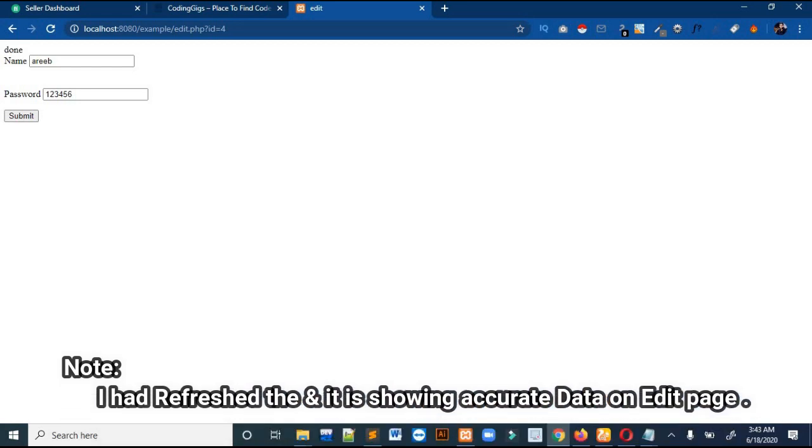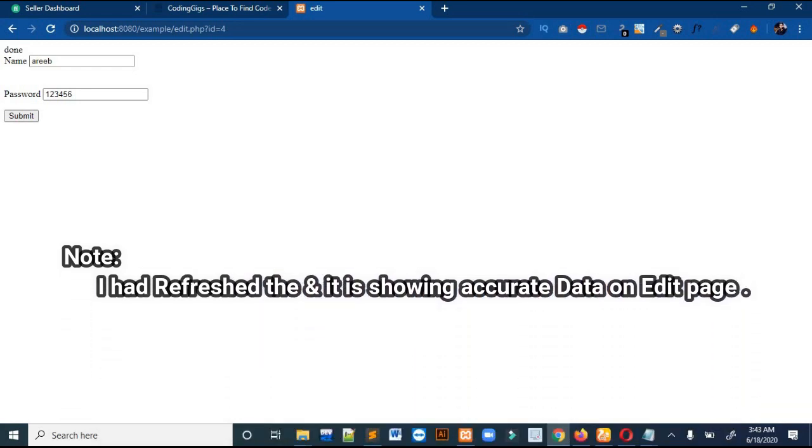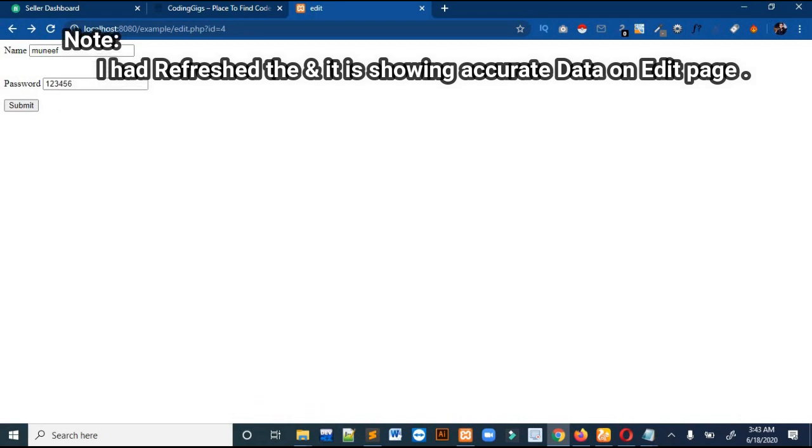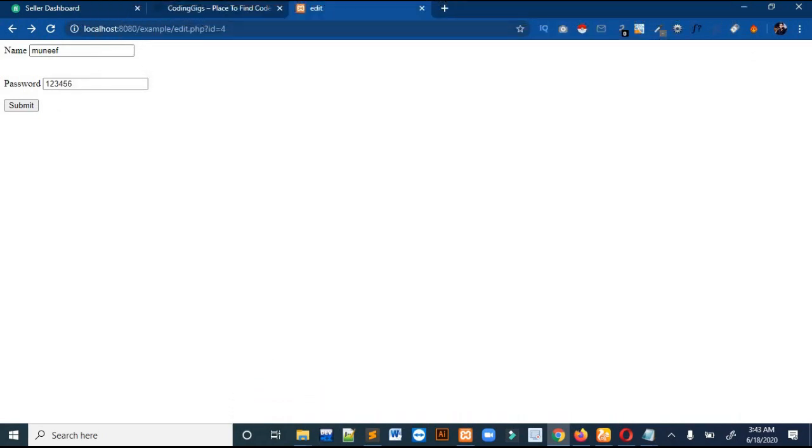So now you can see that it is showing me that the information has been updated. Okay, so it is not showing me in this page, but it will show me in the other page. You can see that in our retrieving part, it is showing me the exact data. Okay, so this is how we can update the data.